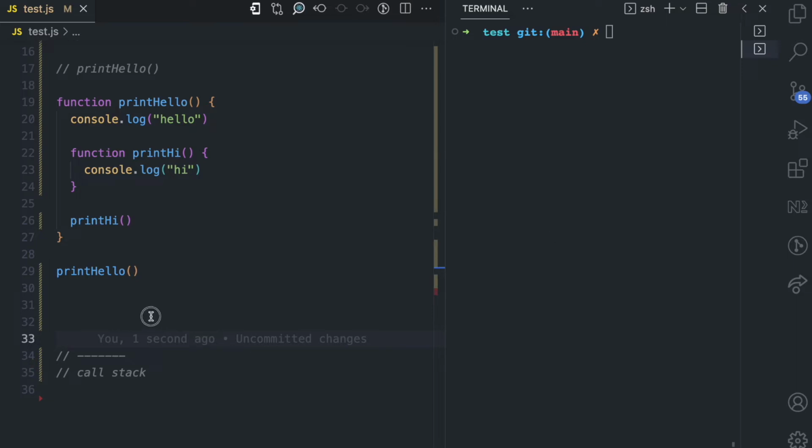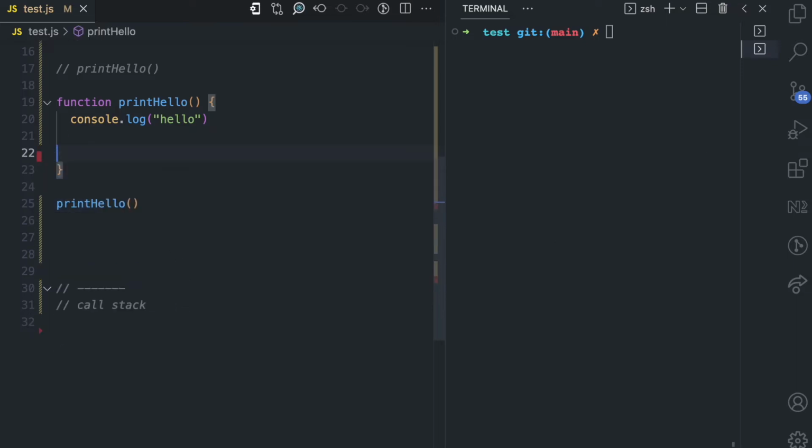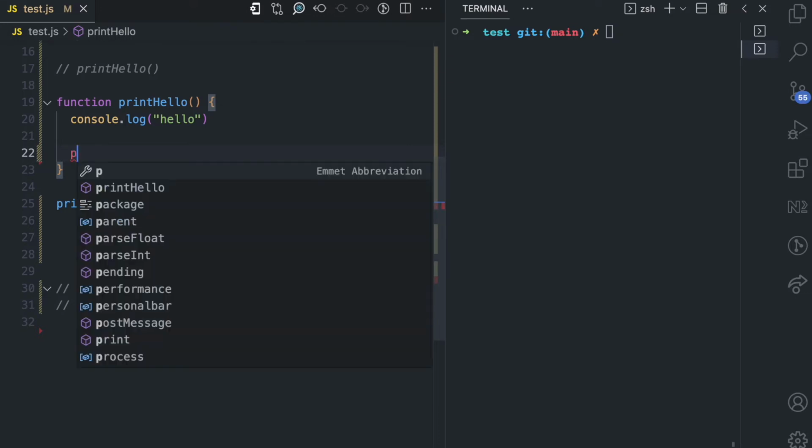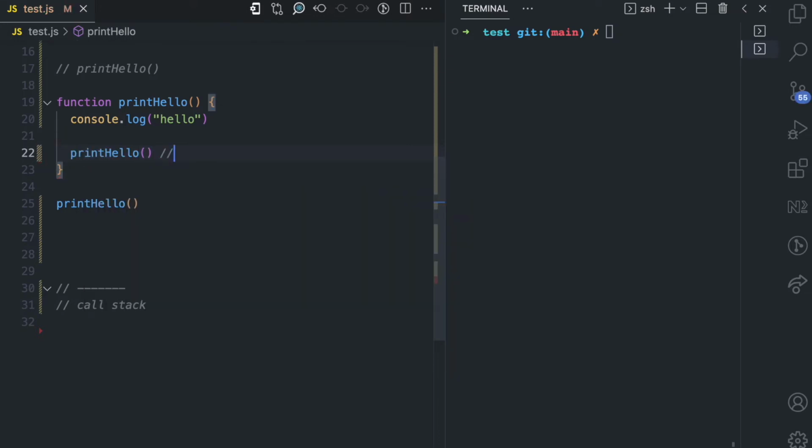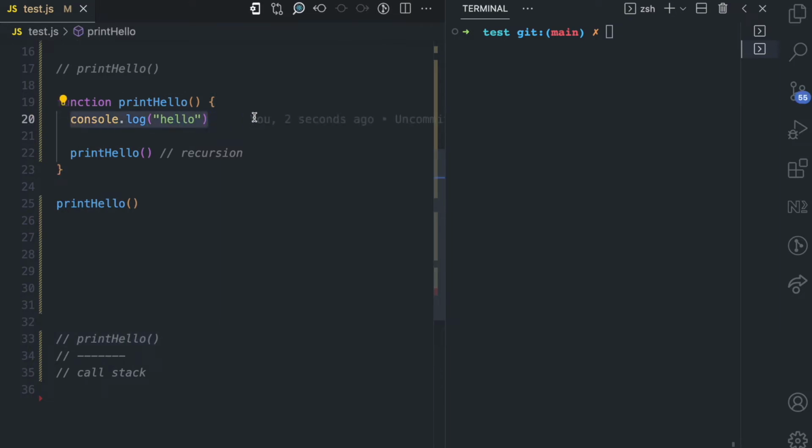Now I'm going to show you. So let's say I clean all of this, and then inside of this print hello I still call print hello, which is of course where the recursion begins. So what this means, let me create some space here. So what this means is that when we call print hello here, print hello would be added to the call stack, and then inside of print hello we log this to the console, and then we call print hello again.